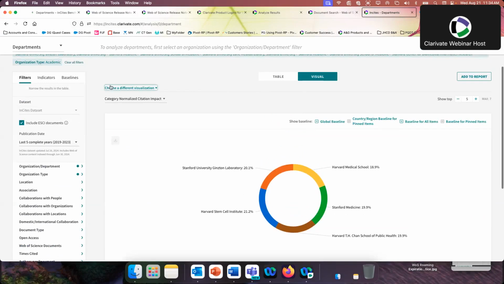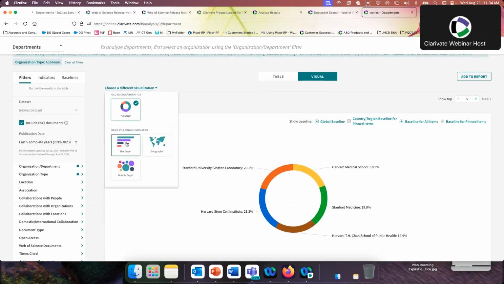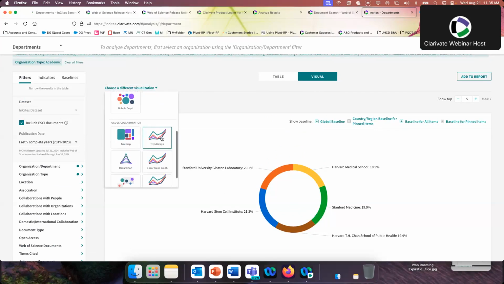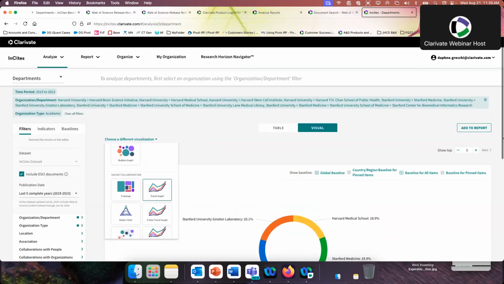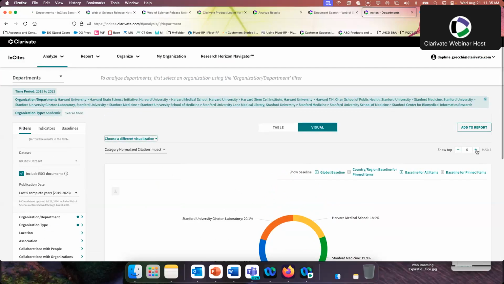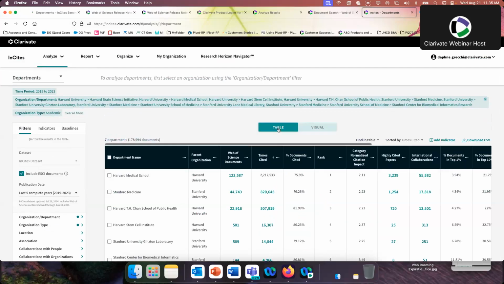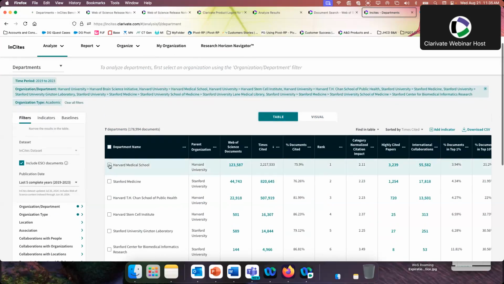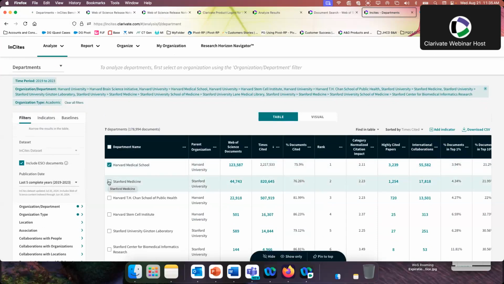Why is this not changing my visualization? One second. Or, for example, even a trended graph, if I want to see the trend, for some reason it's not letting me change the visual here. Okay, let's select them here, but I haven't selected any. Okay, let's just select them.